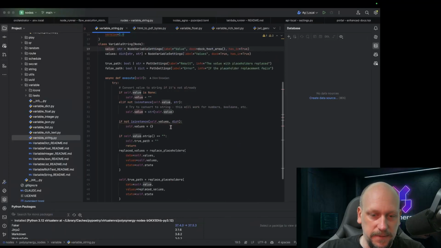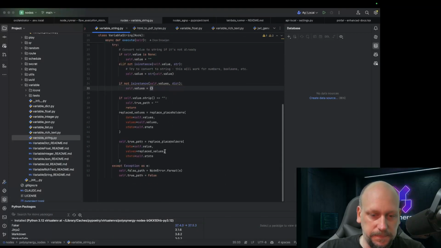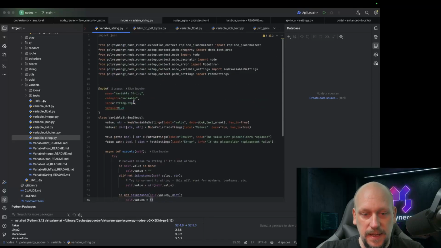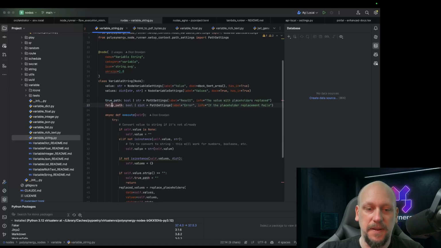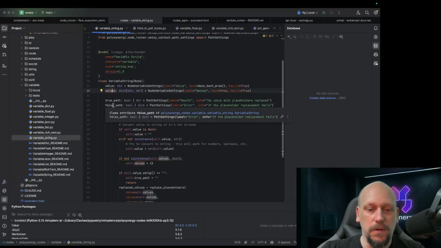So if I go back here, then we have a value, and that is this one, and we have values, and this here is the true path and the false path. True path means this went well, false path means this did not go well. And here you see result, error and value. So that's how all nodes work essentially.